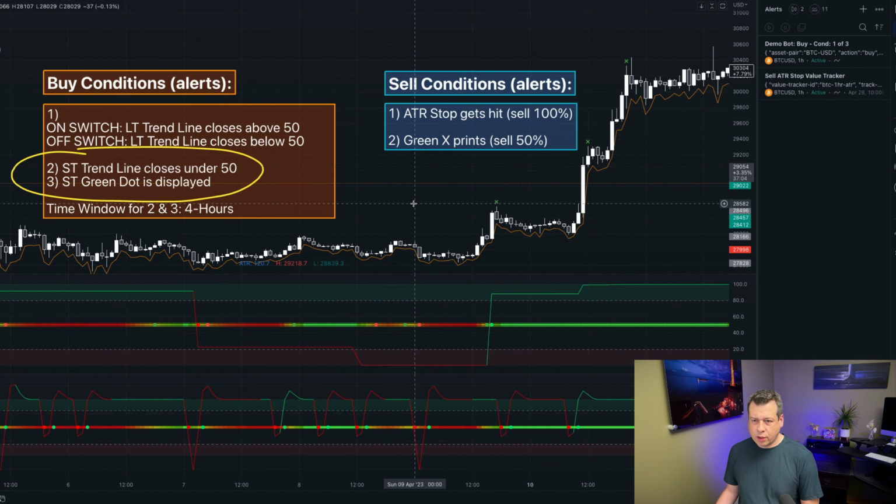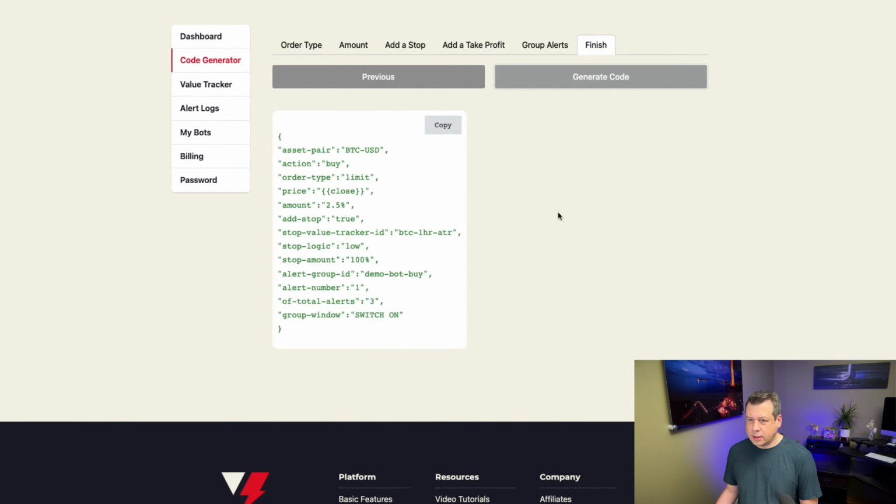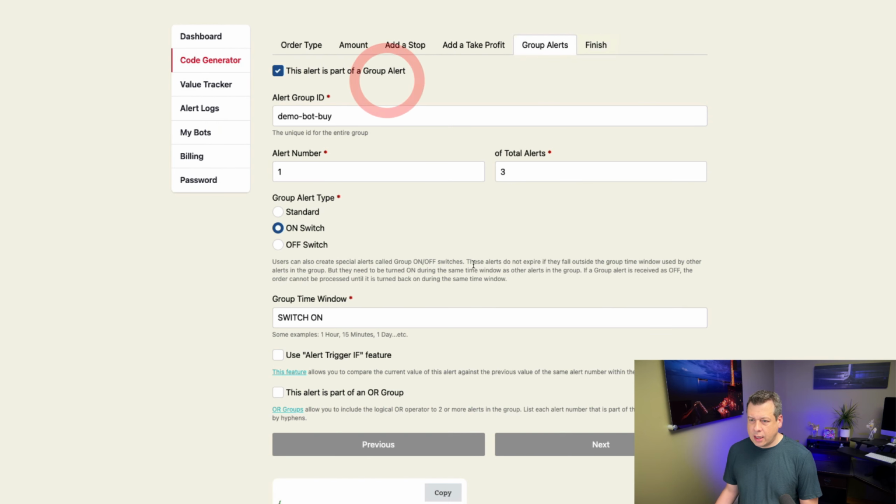Okay, so now we'll go ahead and create the off switch. And to do that, we'll head back over to TOMMYBOTS, and we'll just click back, and we'll change on switch to off switch.